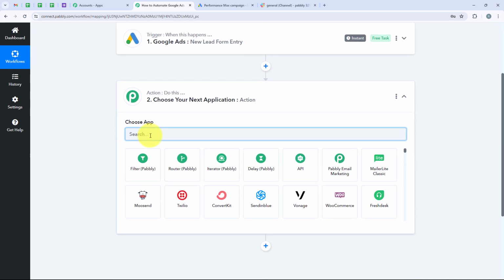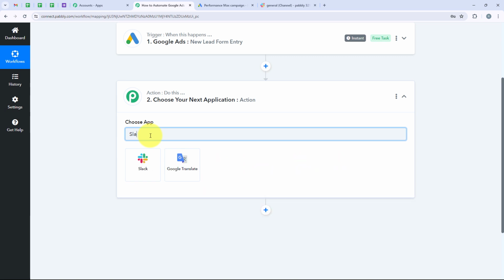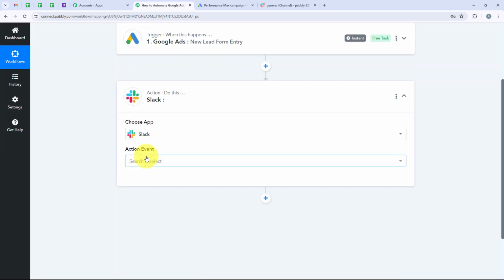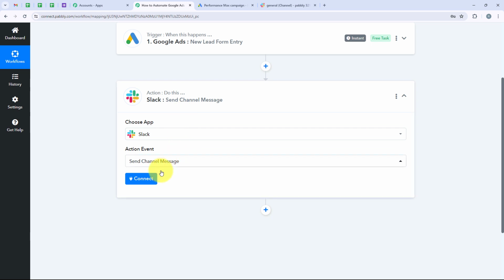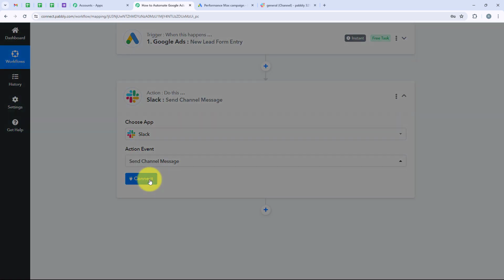For our action application, we are going to select Slack because I want that as soon as a new lead is added to my Google Ads account, automatically a notification should be sent on Slack notifying my team that we have received a new lead. So I'm going to select Slack, and then for the action event, we are going to select Send Channel Message. And then we are going to click on Connect.